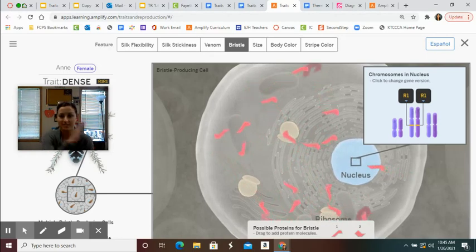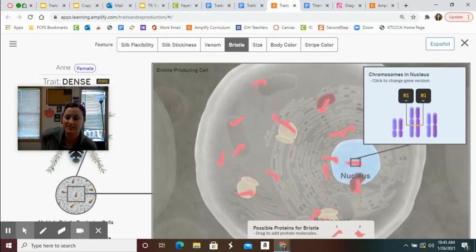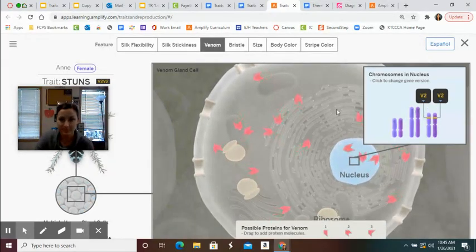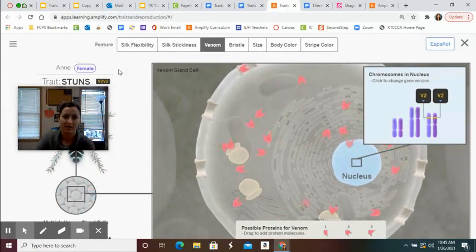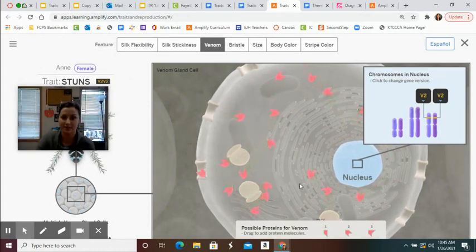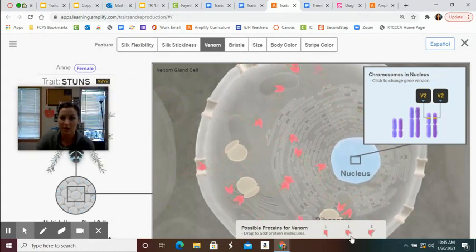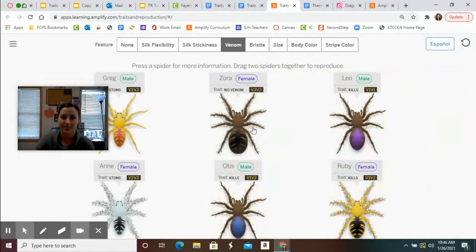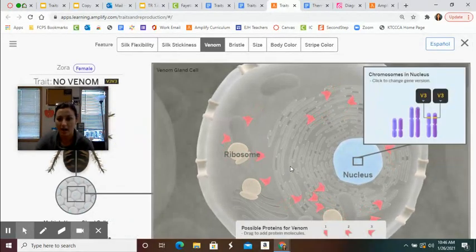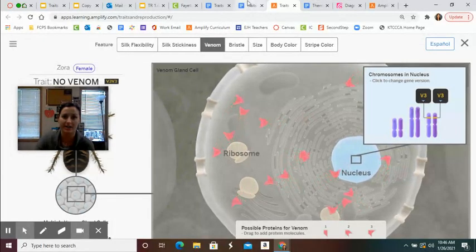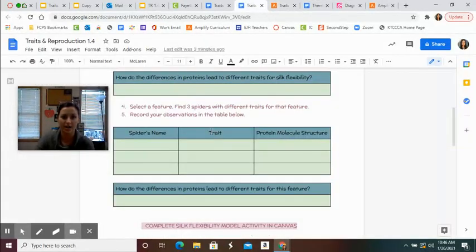And so obviously don't do what I'm doing and look at every single one because that's going to confuse you. I'm just showing you that you need to pick one and then decide. So for venom and stuns, I can see that she's got all protein 2s in there. And then I could go back and see, okay, I have Zora who has no venom, and she's got protein 3 in there. And so you kind of just make those observations and put them in your chart.